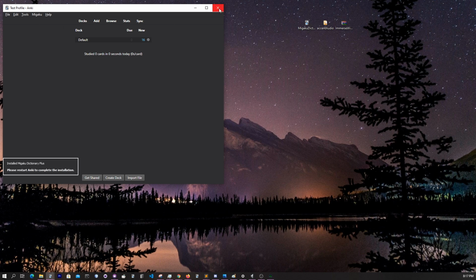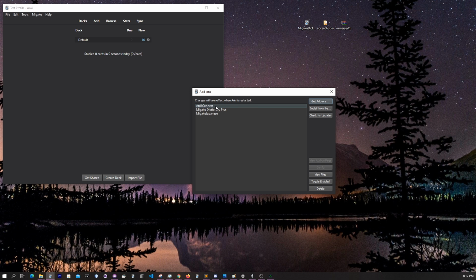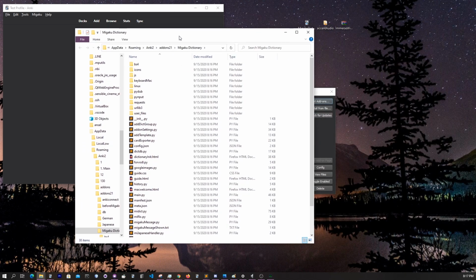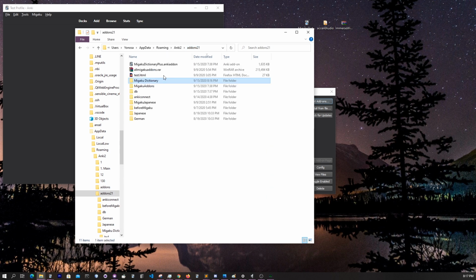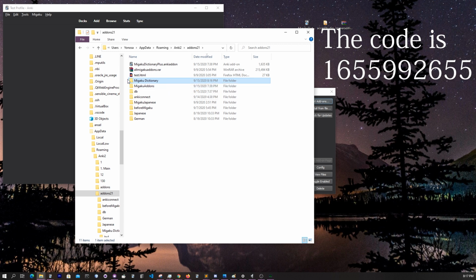Okay, once it's installed, you have to restart Anki, and if you already have dictionaries installed, you can simply go into the add-ons folder, go to view files on Migaku Dictionary Plus, then find the other installation of the other add-on by its code. So if you want to find the Migaku Dictionary add-on, not the Plus version, you'll find it by its Anki code here.